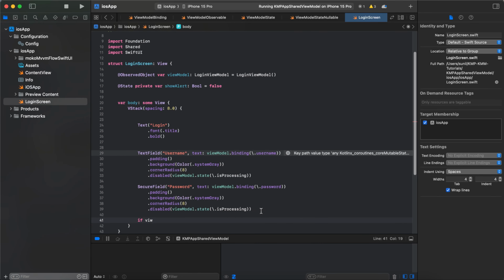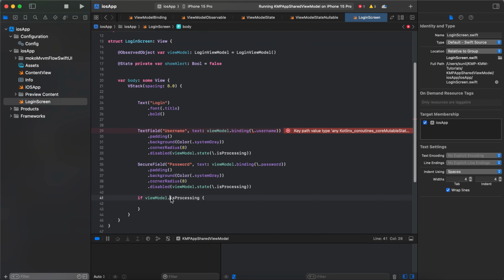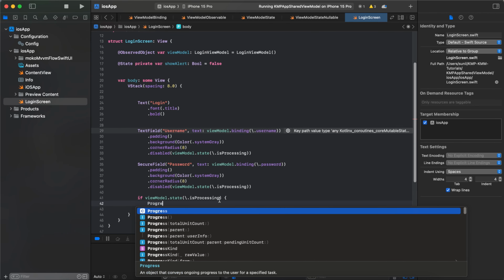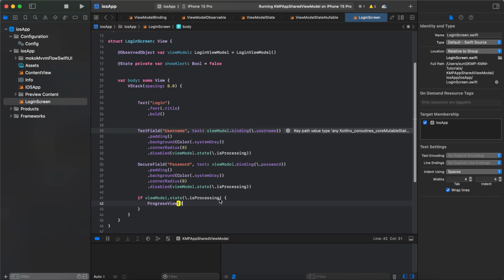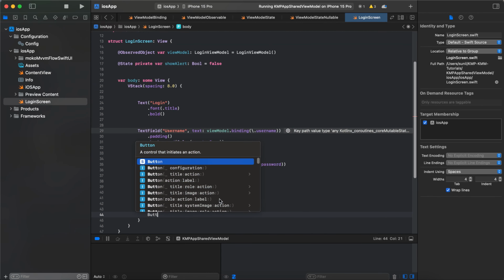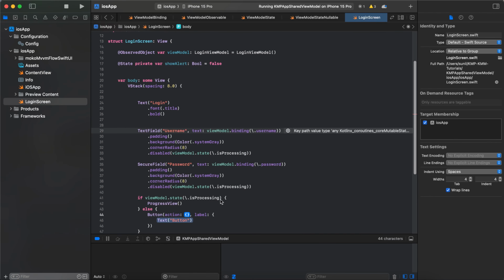If ViewModel dot is processing, then what we can do is, actually we need to access this state here. Okay, so if it's processing, let's show some progress view. Yeah, and else we can show the button. Okay, similar to Jetpack Compose, right? Here we can specify its action.